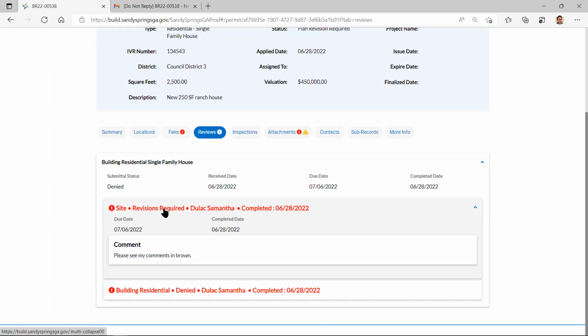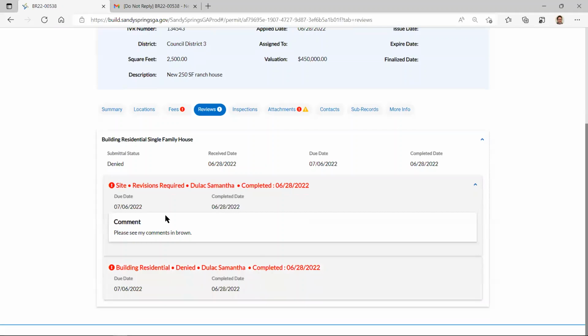Both of these people, the site was revision required. Your plan reviewer's name is right here. This is Samantha Dulac. And then the same thing for the other. You may see, if you come in here and you're checking the status, that one person may be done and the other is still under review. All right. So that gives you the current status of what's going on.